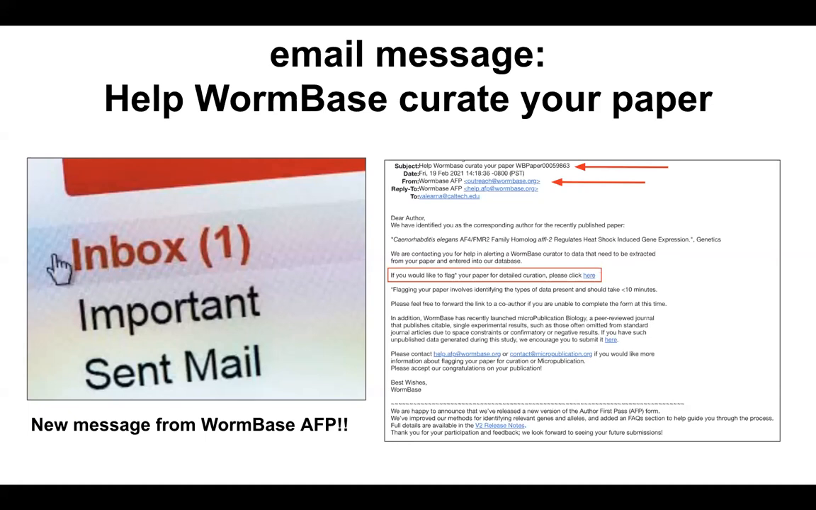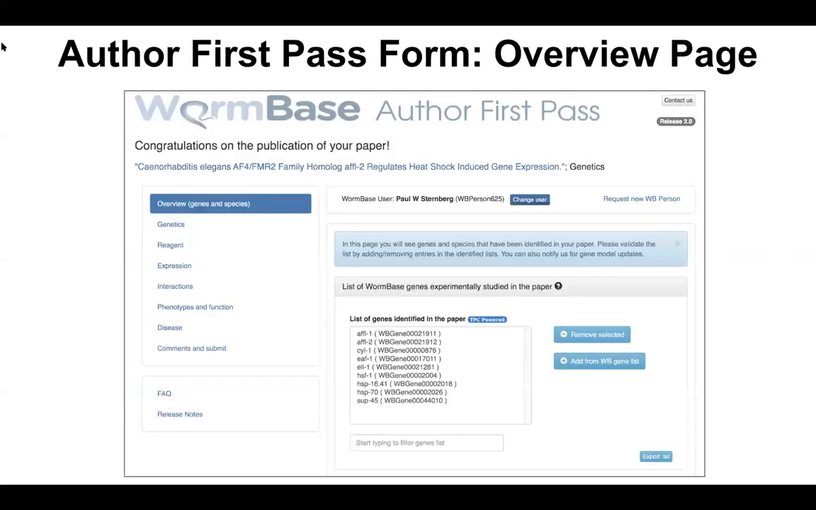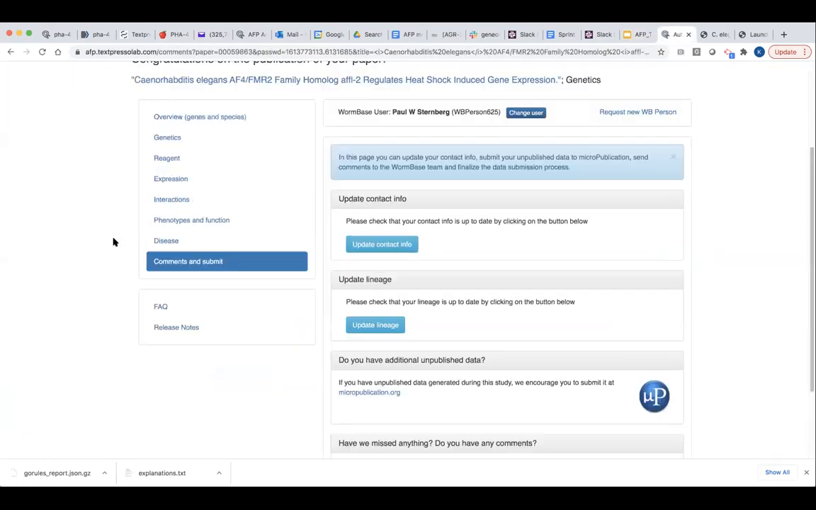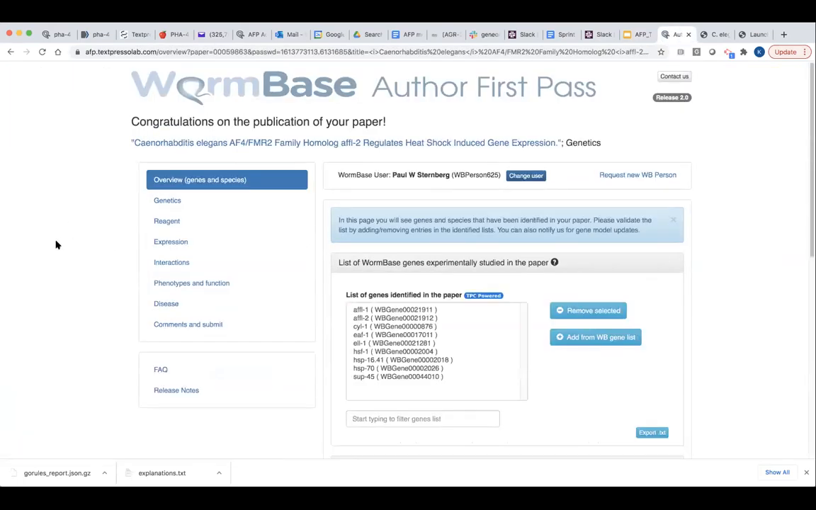Okay, so at this point, I'm going to actually go to our Author First Pass form and show you what this looks like and how this works. For this demonstration, I'll use a paper that was recently published in the Sternberg lab in the journal Genetics. When you click on the link in your email, this is where you will arrive.